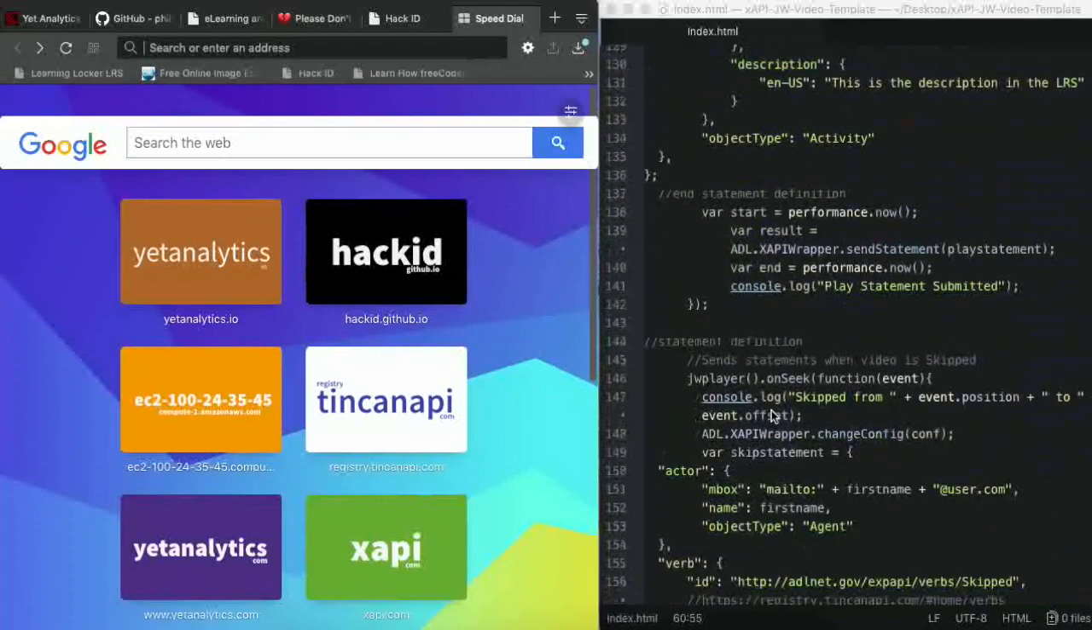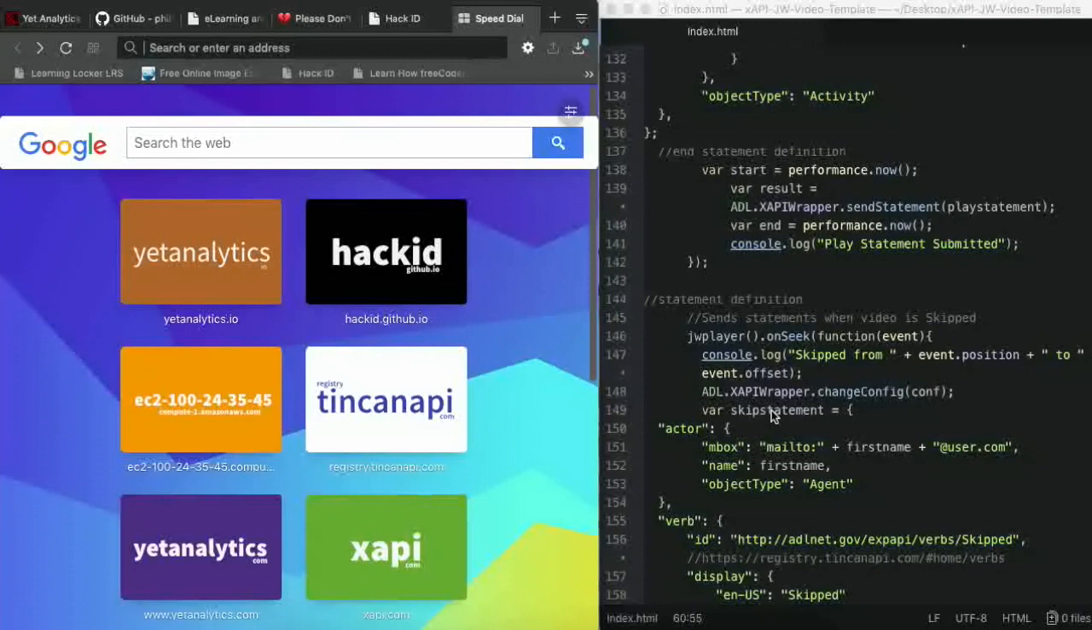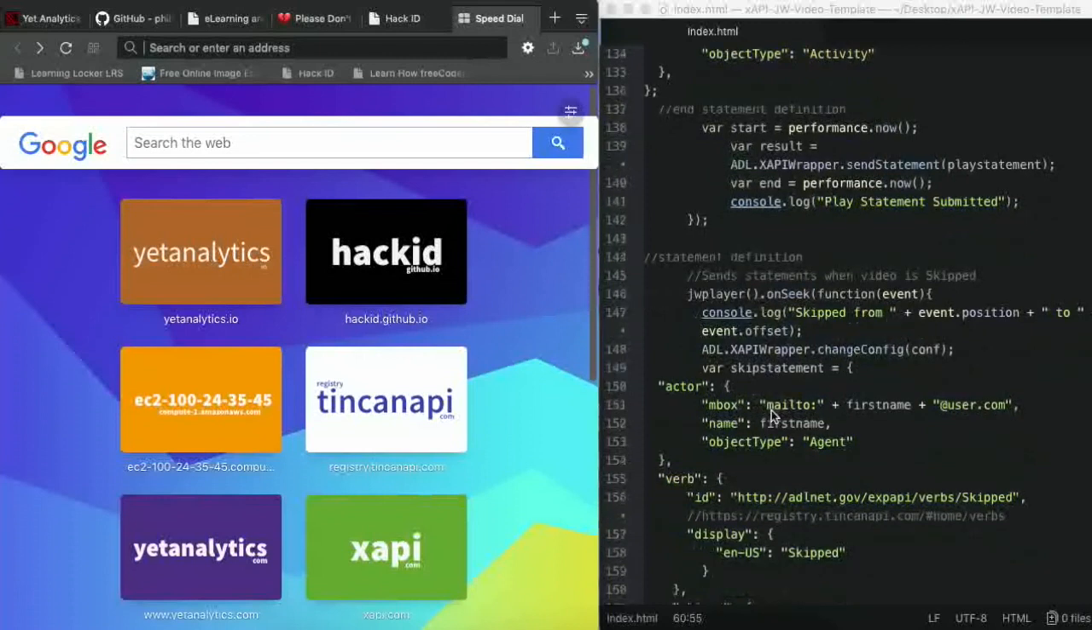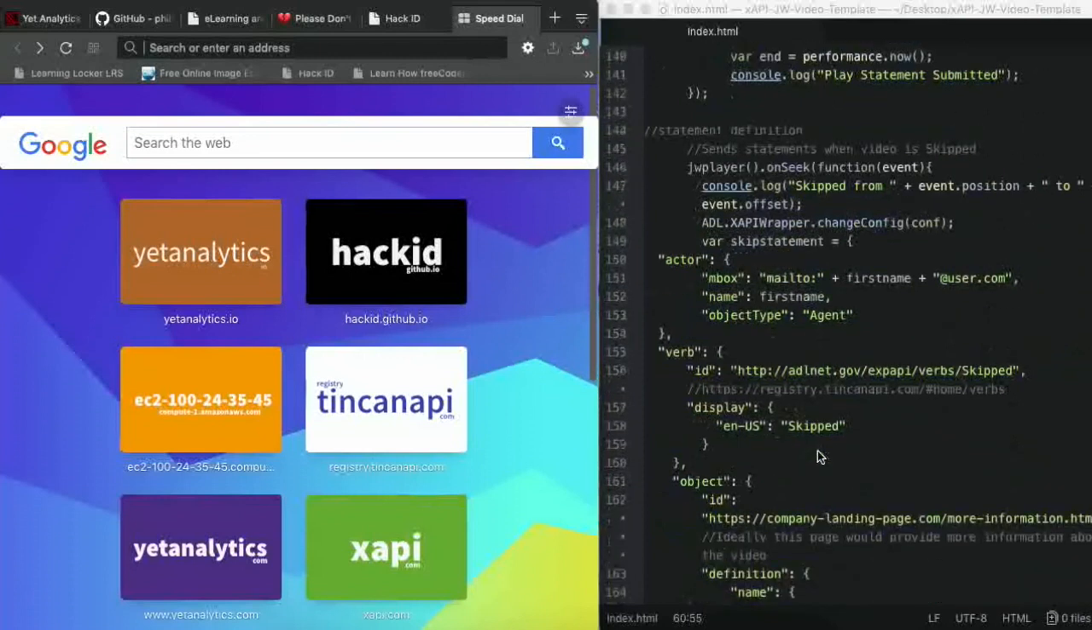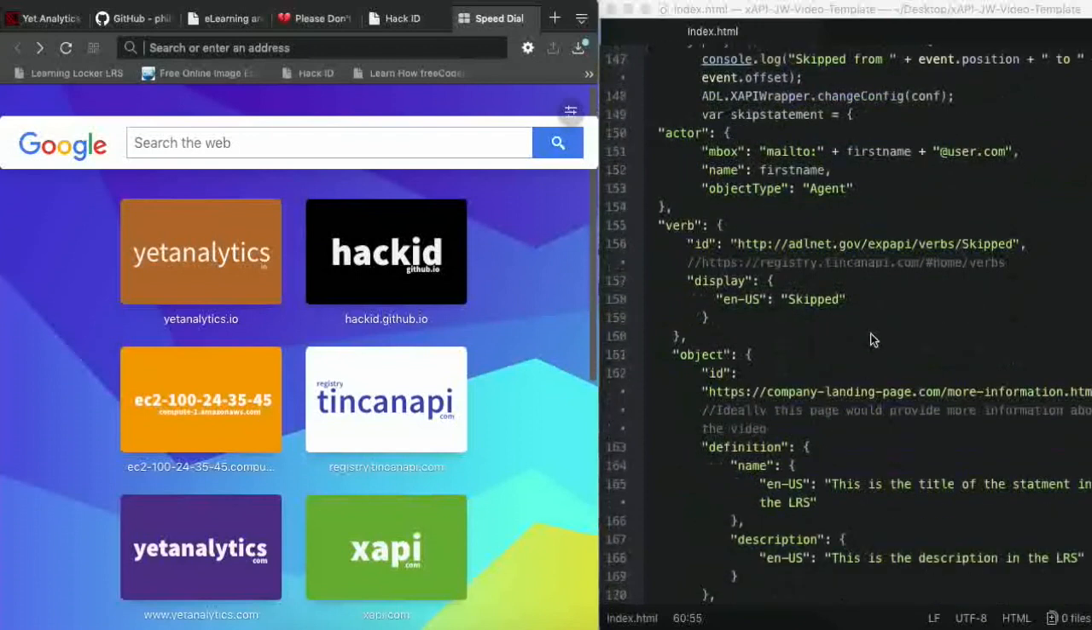Then the next thing that we're going to do is the skip statement. So this will let you know if anybody skips the video or if they scrub forward or backwards. It should really be scrubbed more than skipped, but the skip verb is what they have, and so that's what we'll be using.